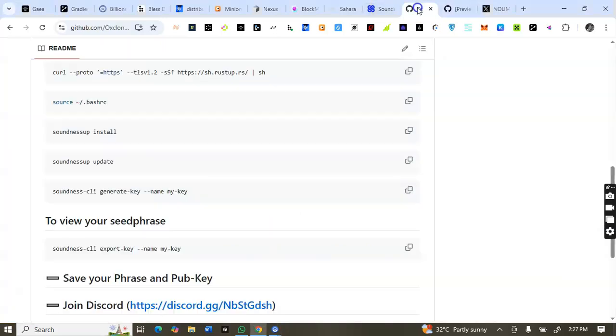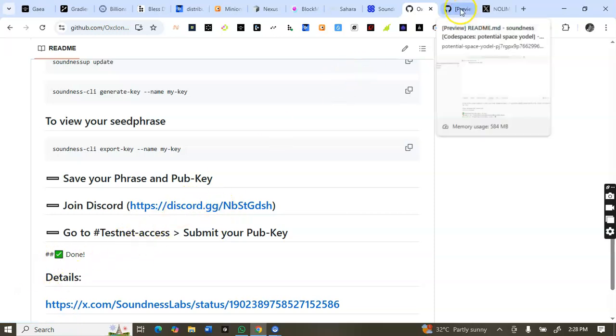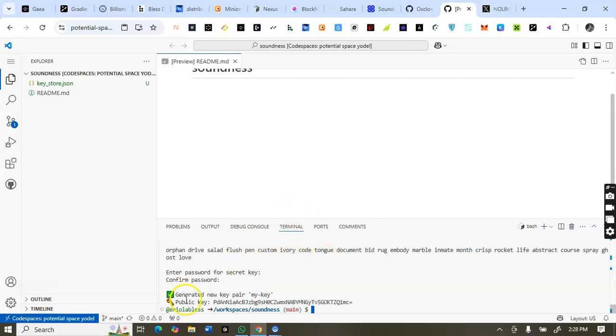Now let's go to their main page and see. So generate key, I've seen the key. Now to view your seed phrase, click on seedness. Okay, I will copy this and then save your phrase and public key. That public key is what I'm going to go to the Discord to submit. So now let me go ahead and save my public key, then generate the phrase key. I'll copy this. This is the public key. This is what I'm sending to their Discord. I will have to copy it.